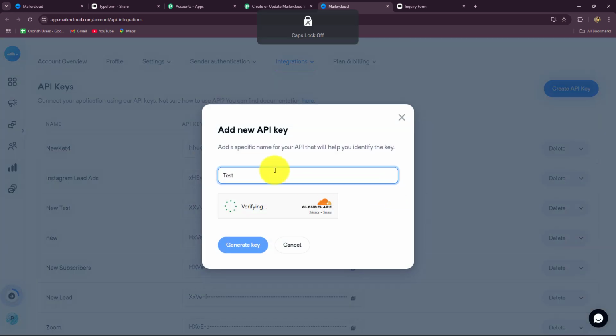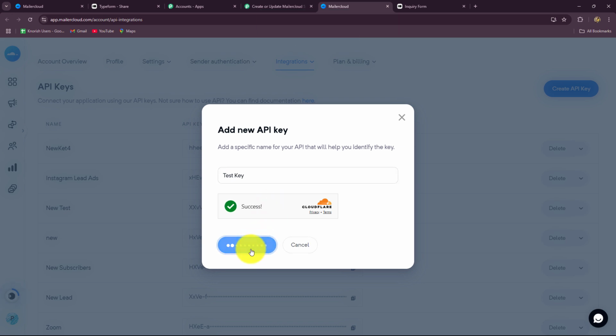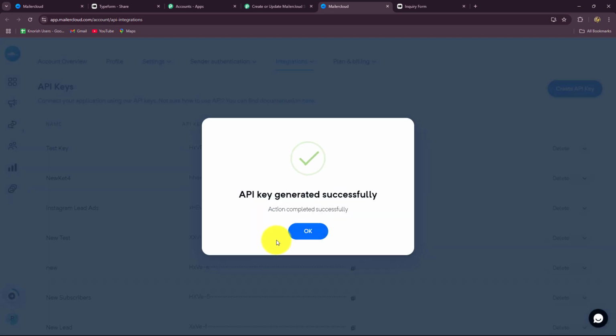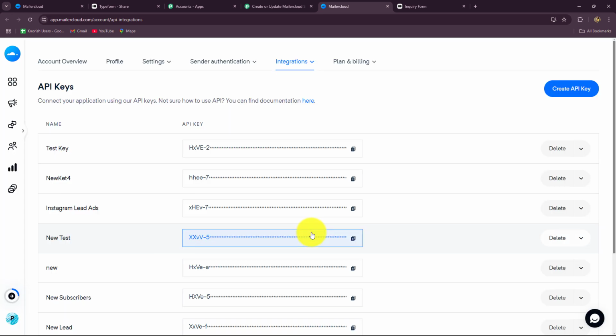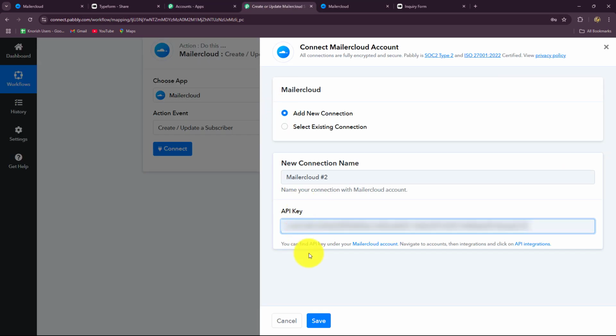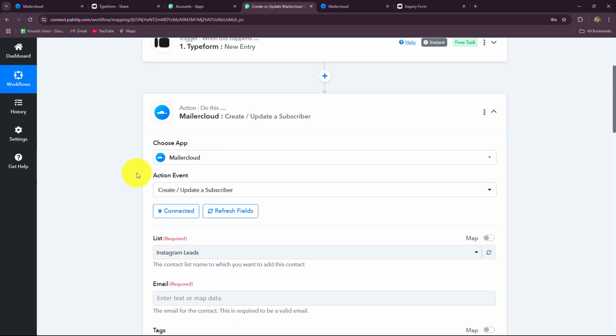The name of my key is, let's say, test key. I'm going to click on the generate key button. And here you can see that the key is ready. I'm going to click on OK. We have the key. I will simply copy it. We will paste it over here and done. Let's click on save quickly. As we have done that, the connection between Mailercloud and Pabbly Connect is built.